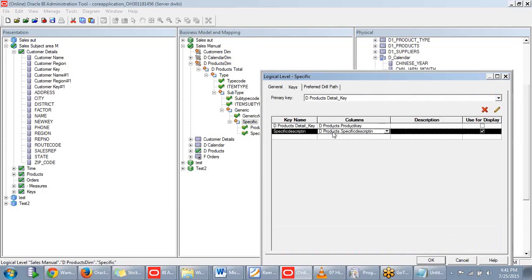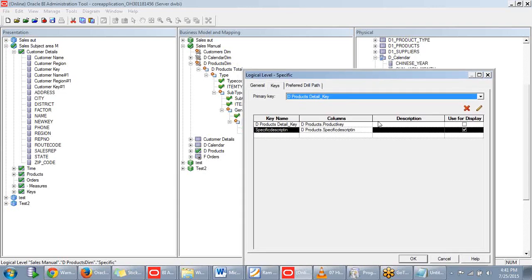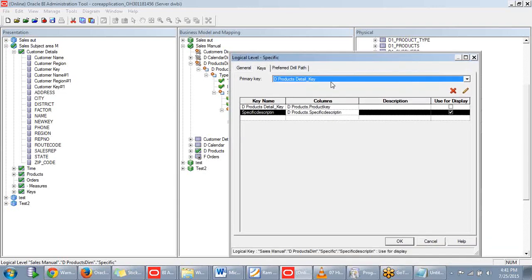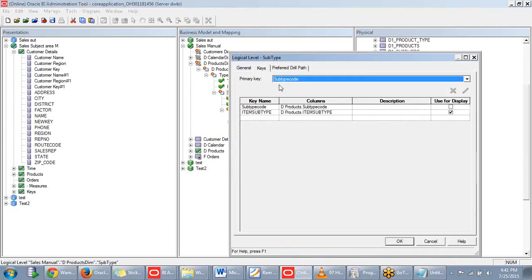But whatever description we are displaying over here will be driven through this product detail key only. See, here we will be providing the primary key as the product detail key. The moment we provide this as primary key, the entire column will be driven based upon this particular primary key over here. Okay, this will be the same for this one. Even for subtype, the subtype code will be the key that will be driving.